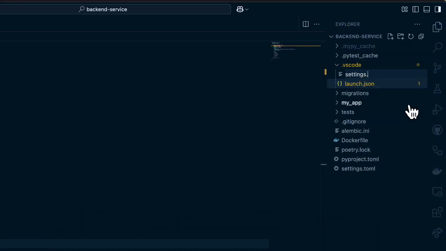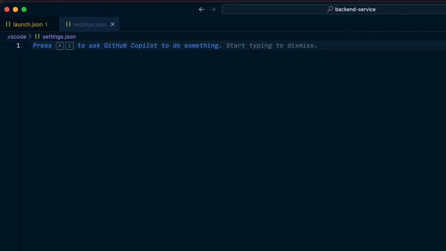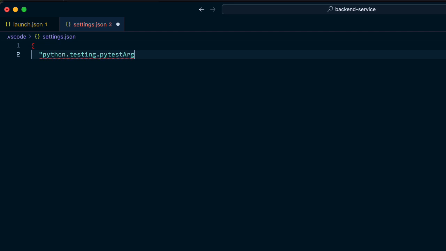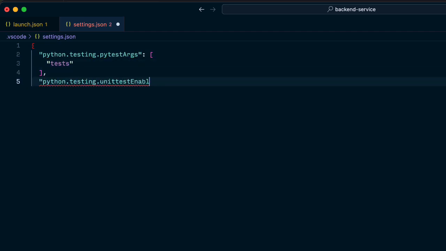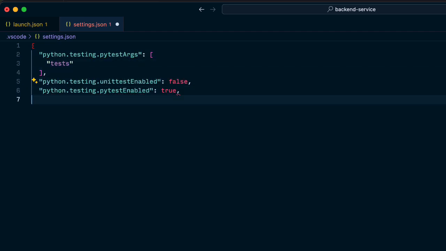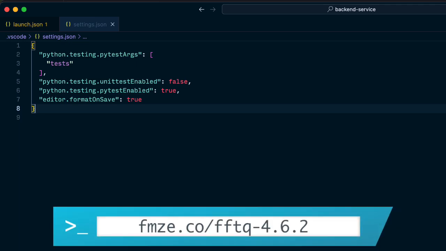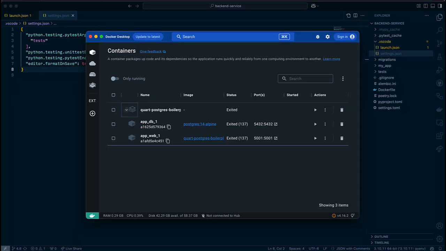We'll also need a settings.json file to configure our Python environment and testing setup. These settings enable PyTest as our test runner and configure automatic code formatting when we save our files. Remember that for this setup to work, you'll need to have the Docker database container running since our application depends on it.